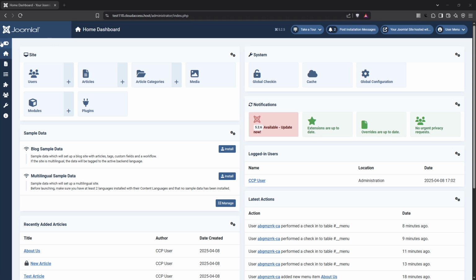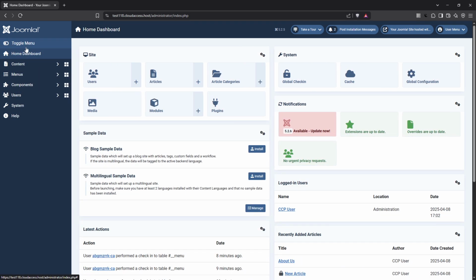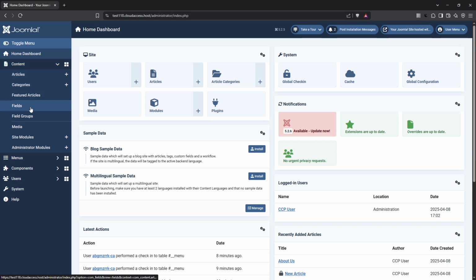First, you'll need to log into your Joomla administrator panel. This is the crucial starting point as it's your gateway to all things Joomla, including setting up custom fields. Once you're logged in, you'll want to navigate over to the content section in the main menu. From there, find and click on the fields option. This is where the magic happens.